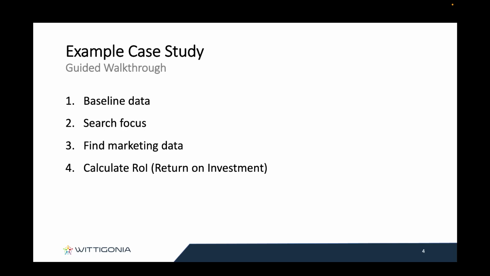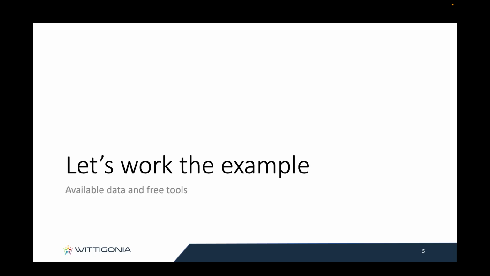Then we will take a look at the calculator. We will walk through that. I will show you exactly how you can use it and how to calculate the return on investment. And then we can use that to compare to your other sources for talents and applications that you are looking for. So let's work through the example.